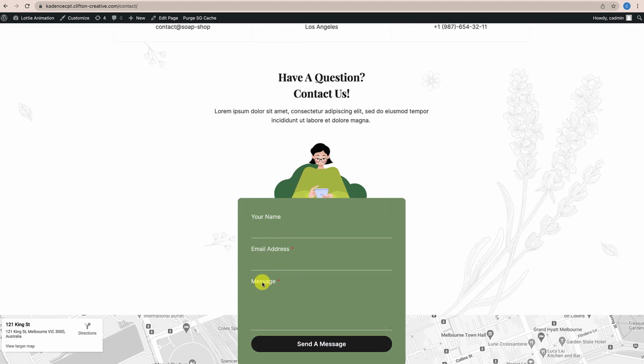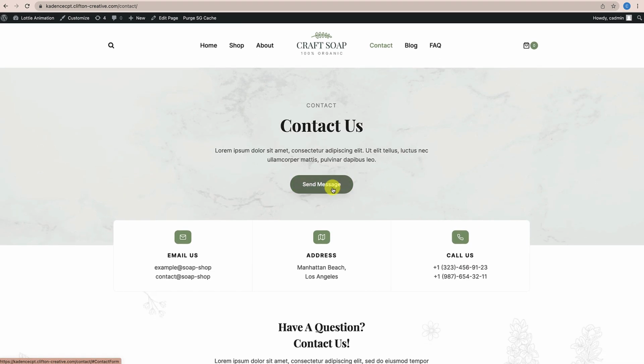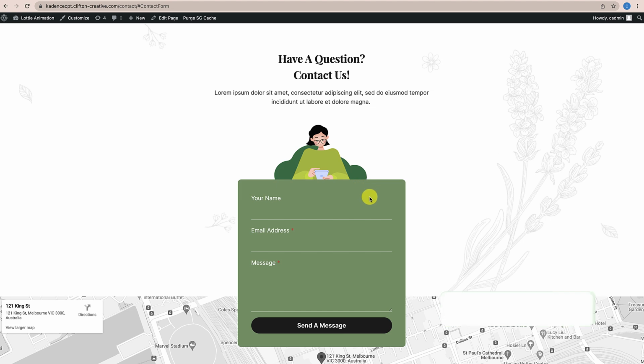Okay, so now we have built out a really nice contact us section with the lady sitting on top of the form just to give it some personality. So if I click on send message, there it is, right? And that is how you add a Lottie animation to your contact page.